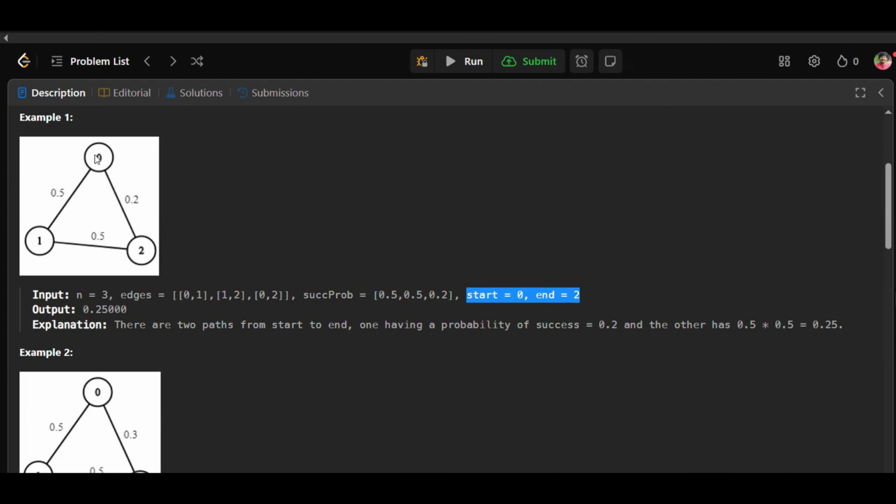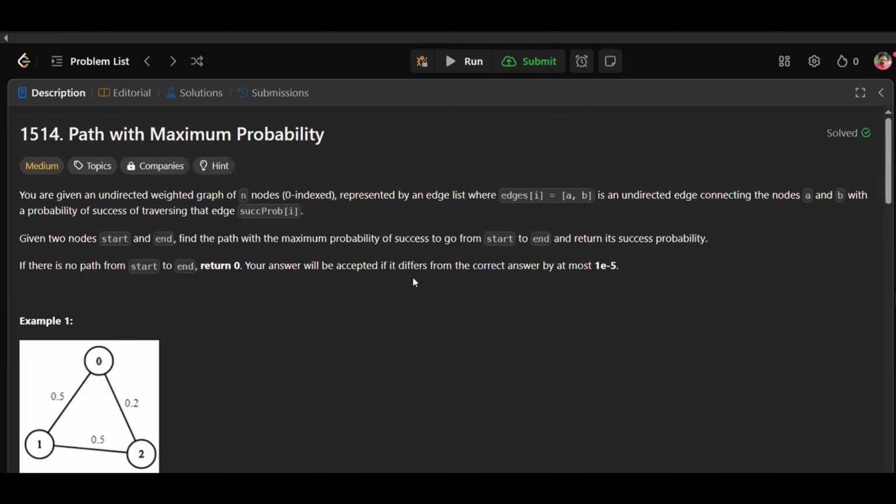0.2. And if we go from 0 by using this path 0 to 1 and 1 to 2, the success will be 0.5 times 0.5, which is 0.25. So among both of them, 0.25 is the maximum. So we have to get the path from 0 to 1 and 1 to 2. So 0.25 is the answer. I hope you understood the problem statement. Now let's move on to the algorithm.